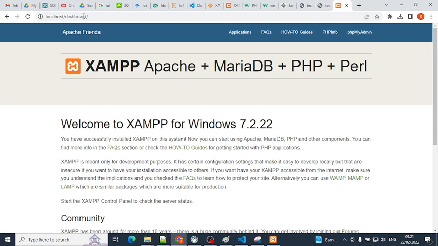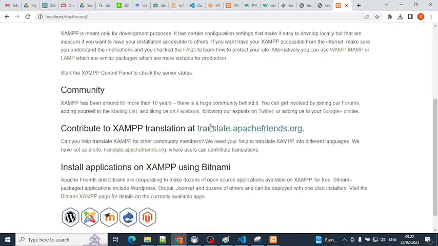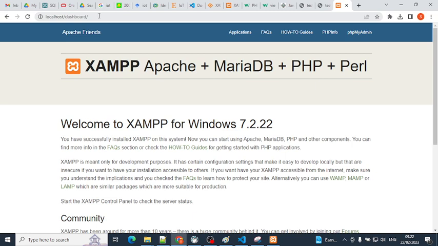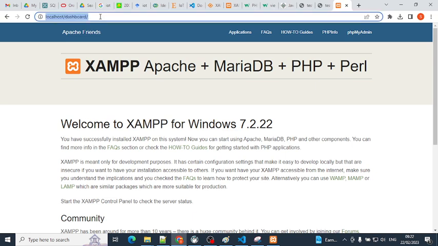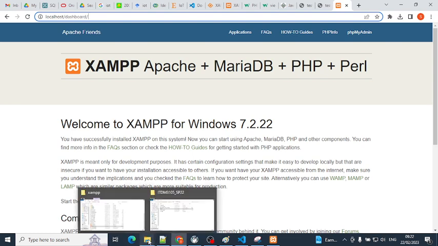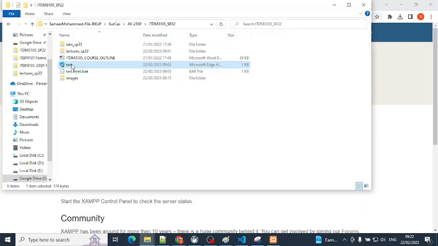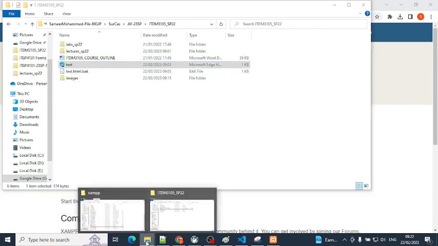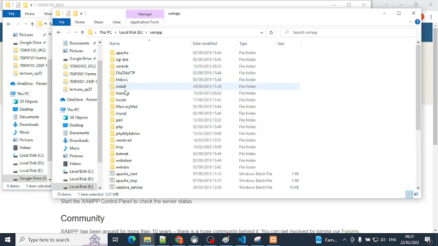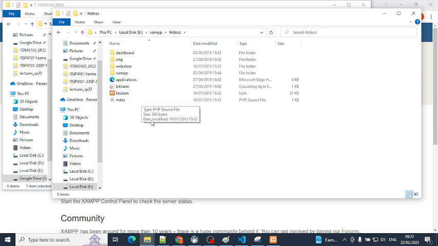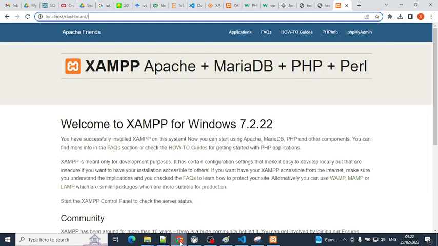So this is the dashboard for the localhost, and you have to put your files here and access your files here. For example, I created one small file, test. I copy this file and put it in the exam htdocs. Here you can create one folder with your name or something, put that file there, and try to open that file in the browser.